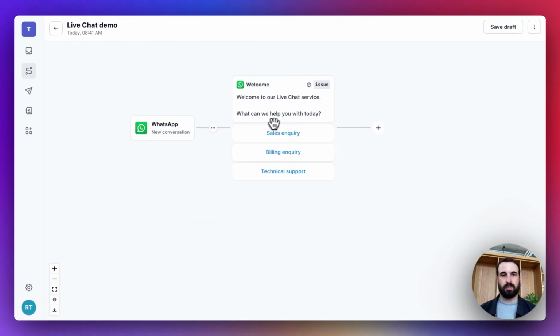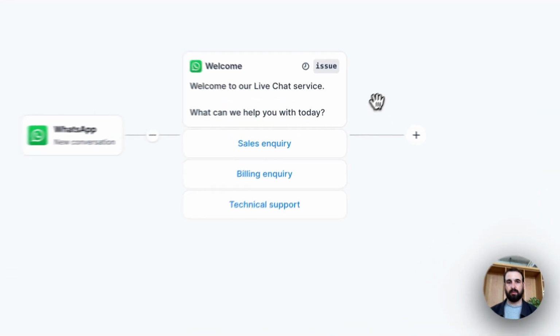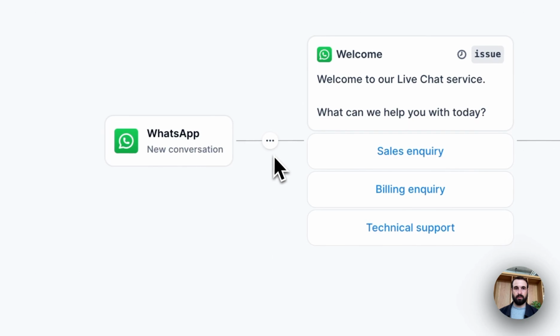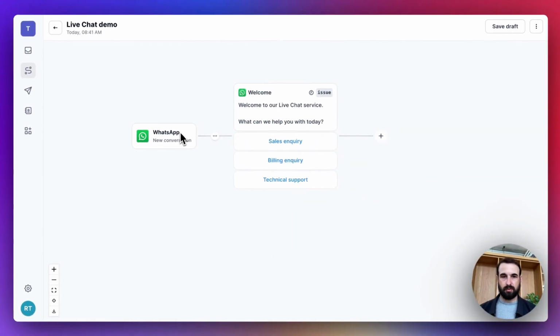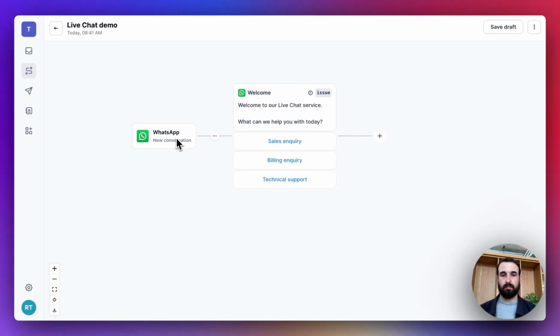So when someone messages in, we'll respond to them immediately to say, welcome to our live chat service. What can we help you with today? Some other tricks you can do is whenever someone messages your workspace for the first time, Q will automatically create a new contact for that person. So what we can also do is capture the contact's nickname from WhatsApp and set it as their first name.